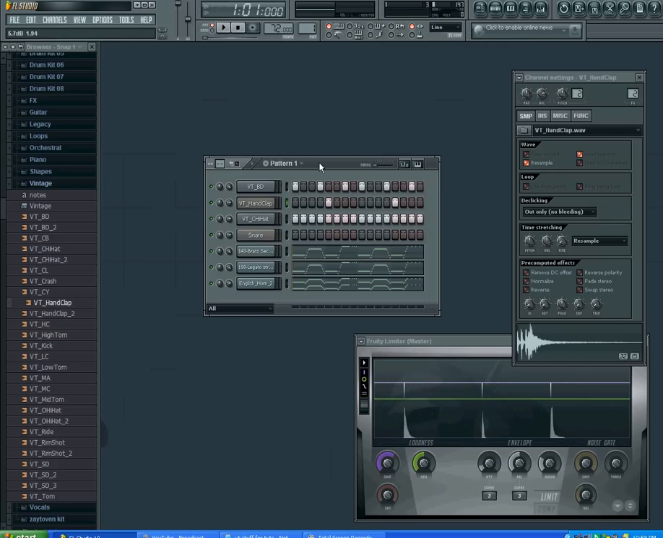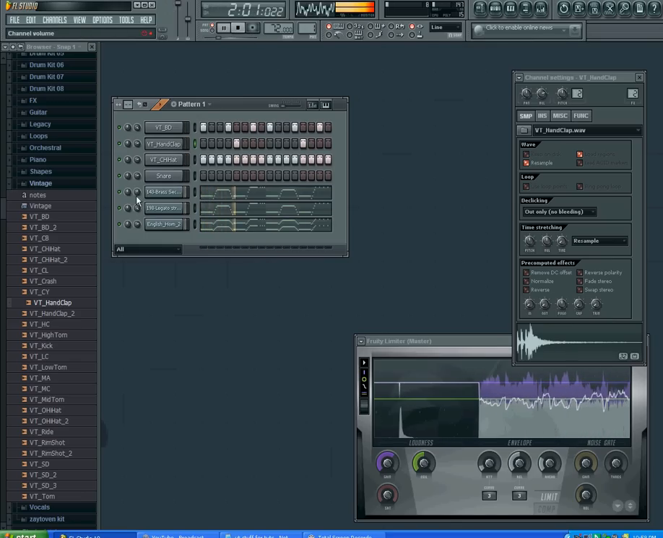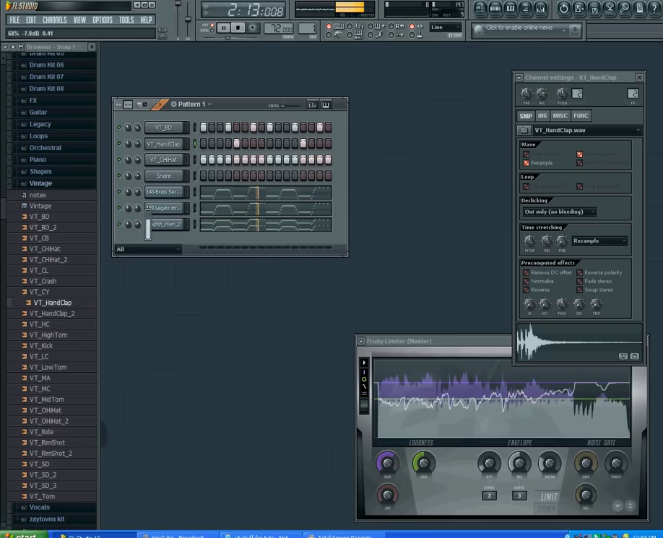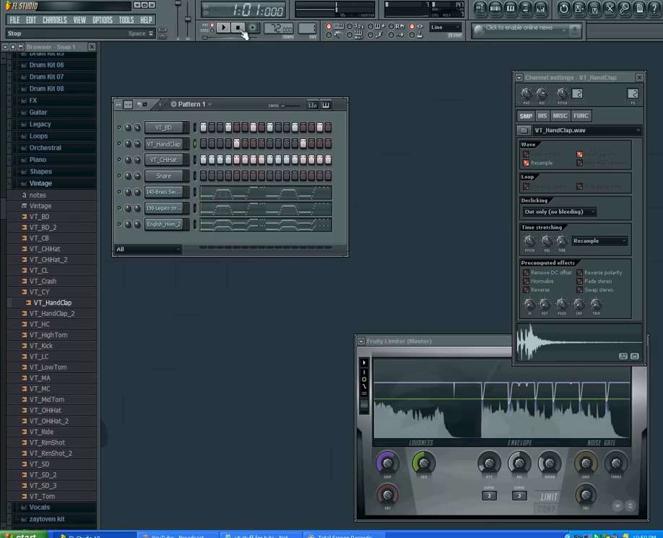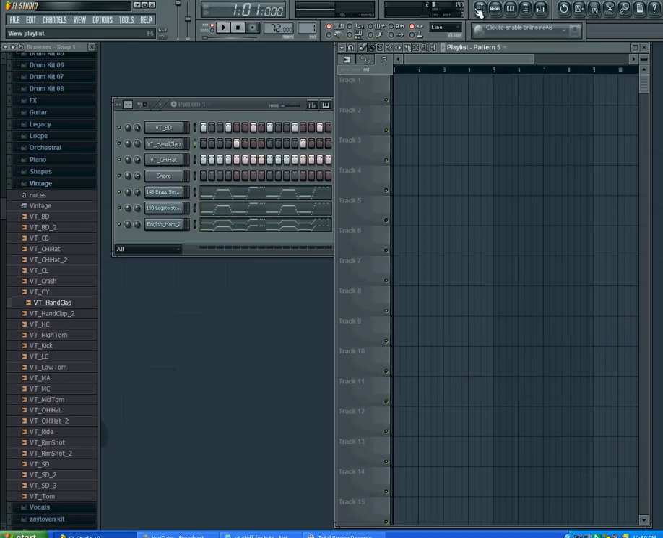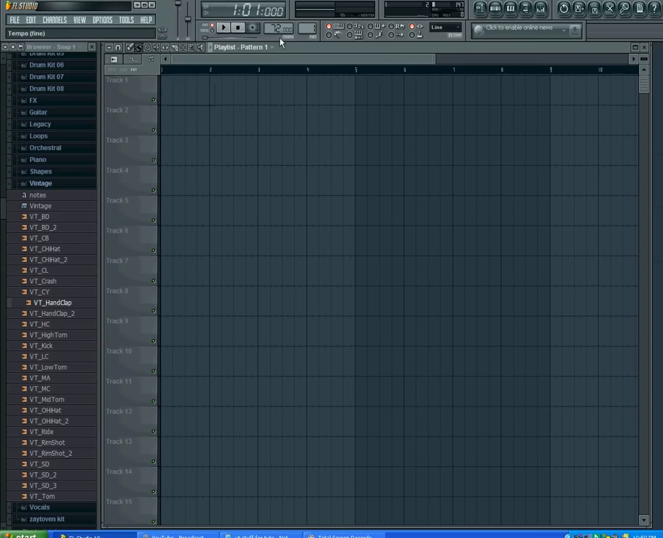Okay, so then you have this, and it's all in pattern one. So if you play it. Okay. So you have all of your sounds right there. And say, when you're going into your playlist or whatever, all you can enter is pattern one, in here. But say like later on in the song, you're like, I need everything except the hi-hat. So how do you do that?